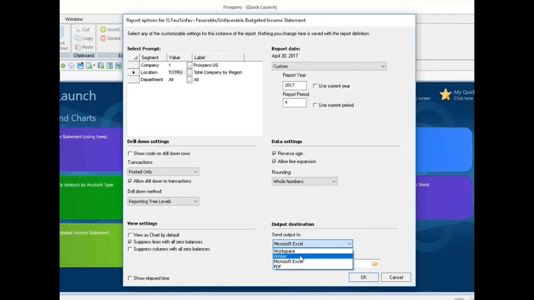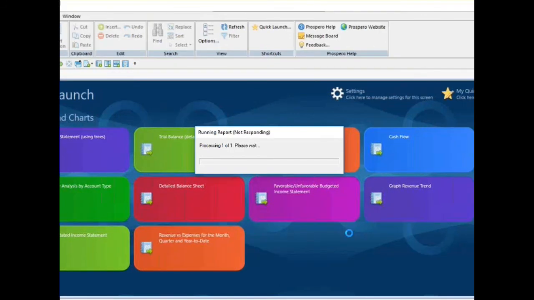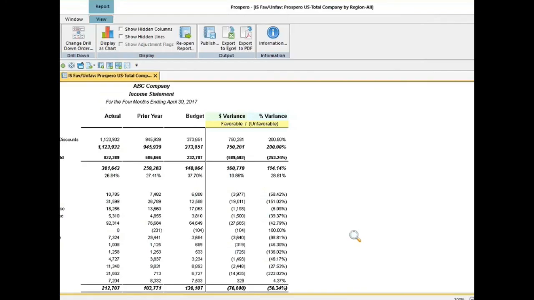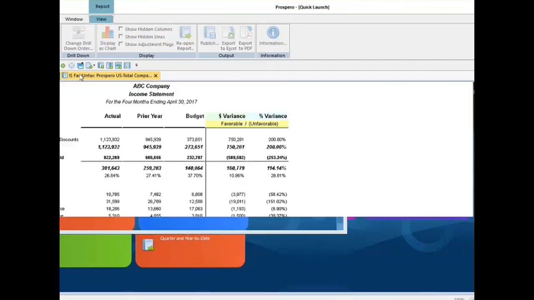For us, though, I'm going to send this report over to the workspace. It opens up right here in Prospero on the screen for us. When I click OK, this will start running the report. Prospero pulls all that data together for us, and when it opens up the report, it's only going to open up in a different tab in this application. So it doesn't have to go out there to a web viewer or a report viewer as a separate application. We're still here in the same application. You can see I've got two tabs here at the top. This one I just created with the report, and I can easily go back to the quick launch tab that's still open. So easy navigation.